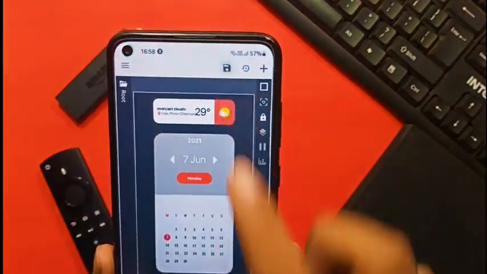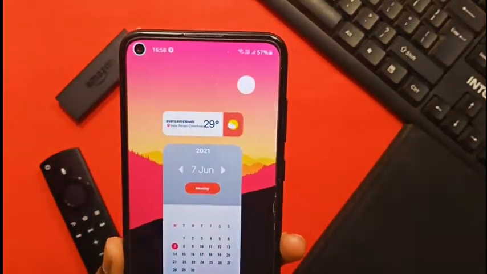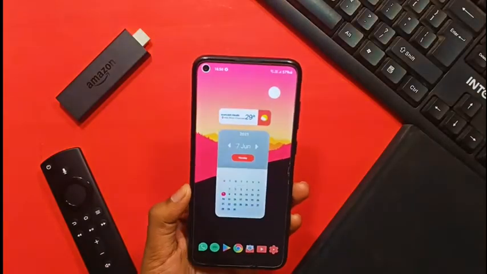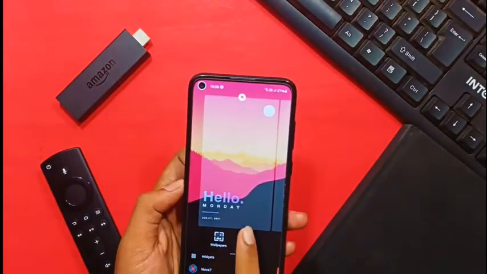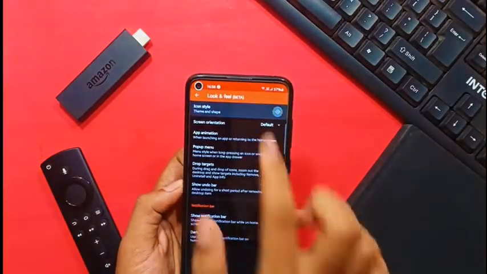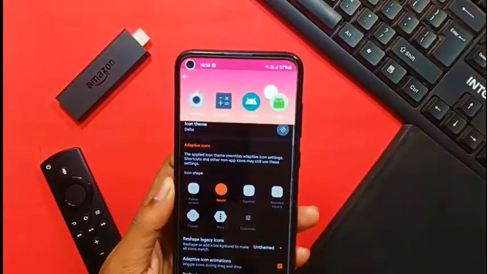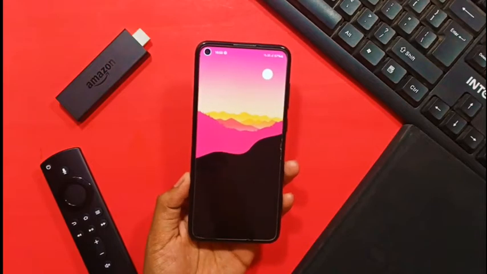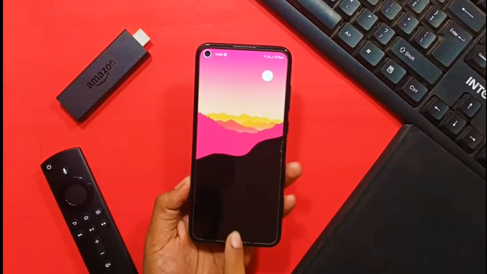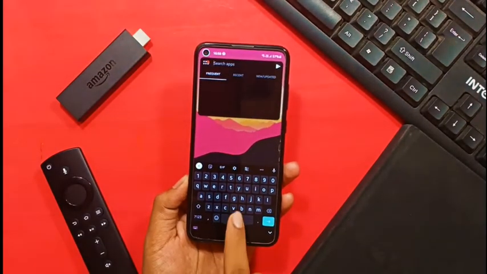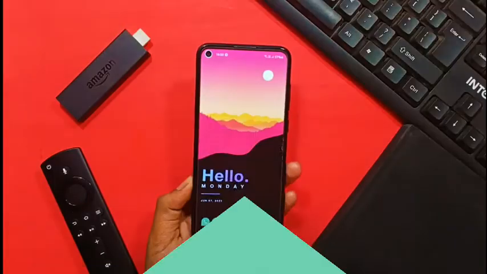So to apply the icon, tap and hold your home screen for a few seconds, then tap on Nova setting. Now in Nova setting, select the look and feel option, and in look and feel option, select the icon theme and select as delta icons. These icons were also shown in my earlier video about the best icons, so you can check that video after this video. And finally, now we are completed with this setup.